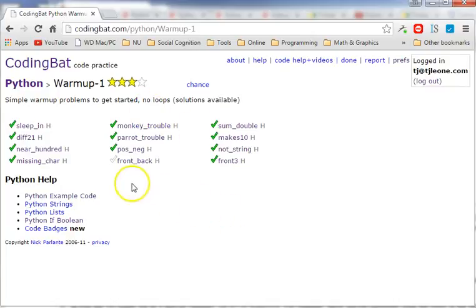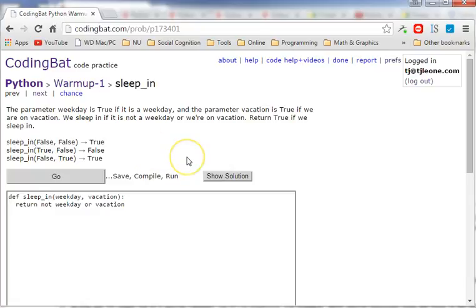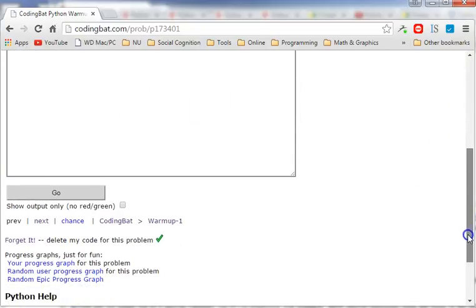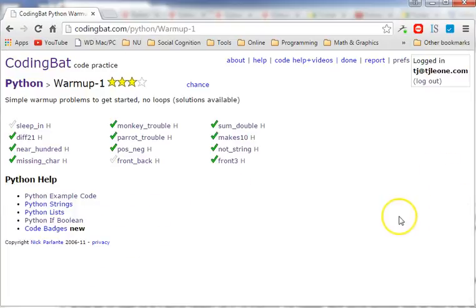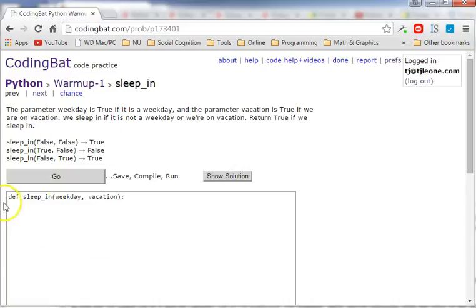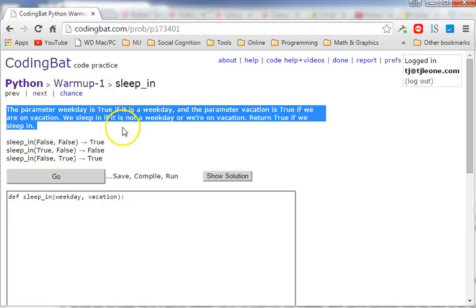Like I said, I'll say, this morning we're going to work on sleep in. You've seen this one. Let me just reset it to show you what it's going to look like. Sleep in will just be empty. So it's going to be the header there, the signature, def sleep in. You never change this line. This is one of the constraints that you have to work with. You're going to be writing a method called sleep in, and it's going to have 2 parameters, weekday and vacation. Then there's an explanation right here of what the method is supposed to do.